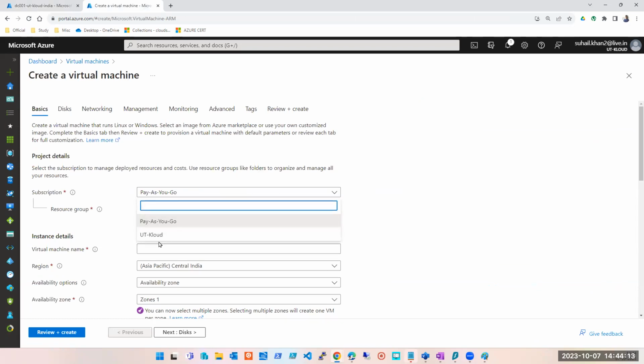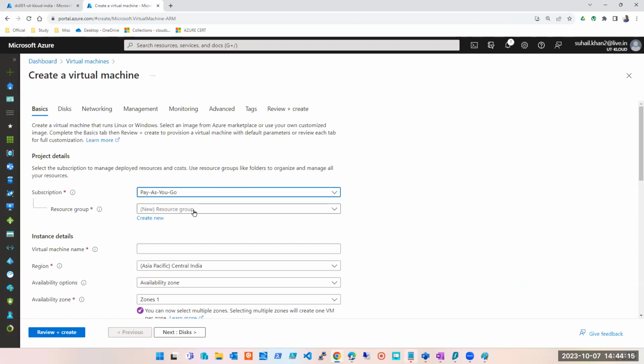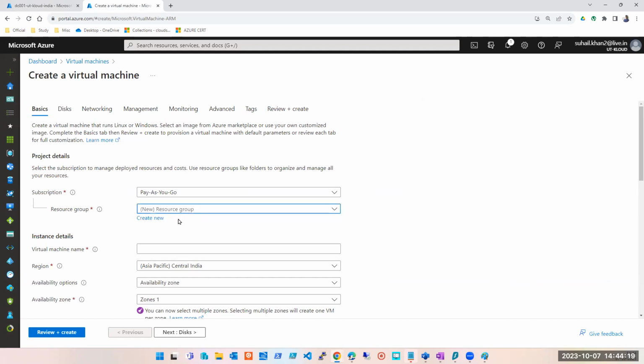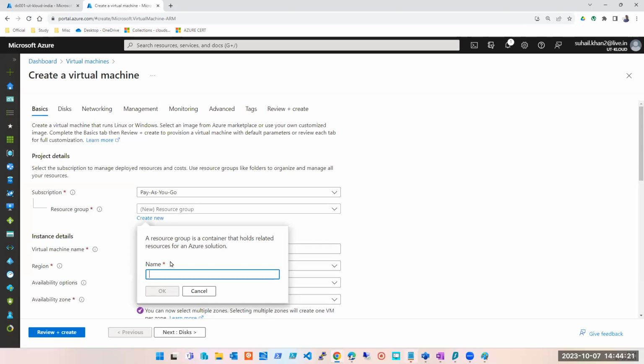Subscription I already have in UT-Kloud, so I'll create it. Pay as you go. I can either create a new resource group. I'll create a new resource group. So I'll delete. Otherwise, this is pay as you go, and I get charged on my credit card for this.